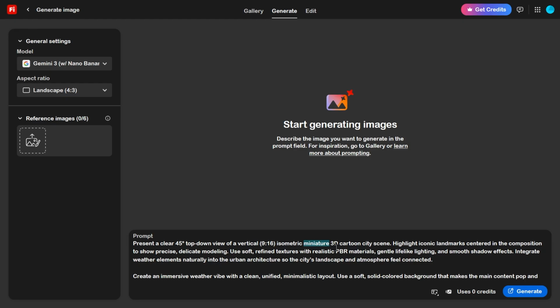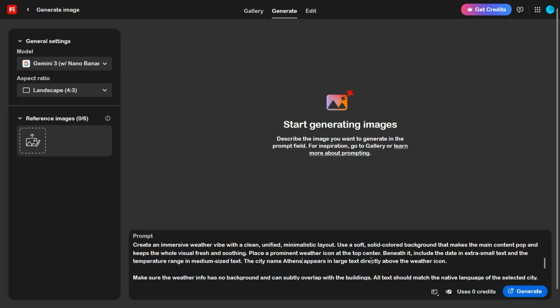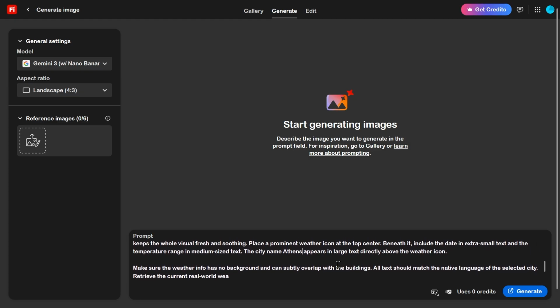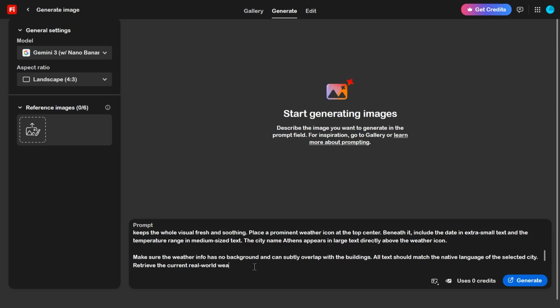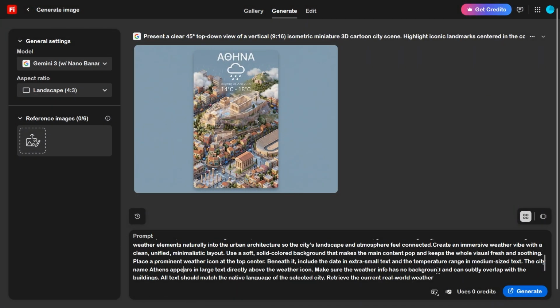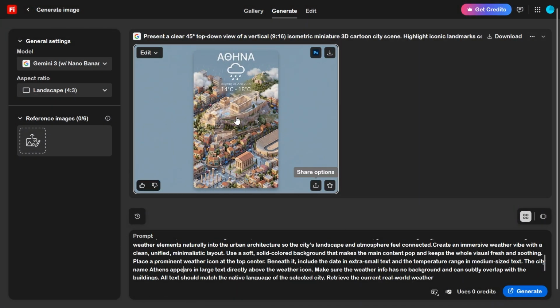Enlarged text directly above the weather icon. Make sure the weather info has no background, can subtly overlap with the buildings. All text should match the native language of the selected city. And then, okay, I couldn't get quite the end of it, but that's a pretty good answer, right?